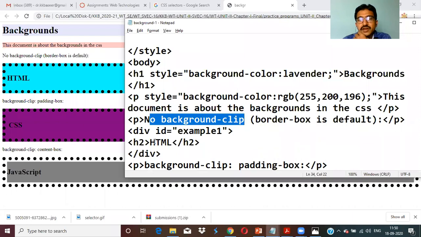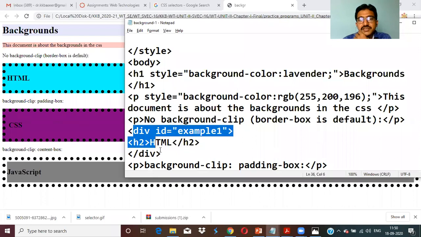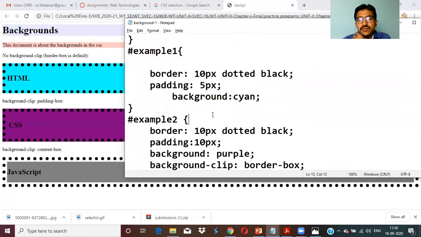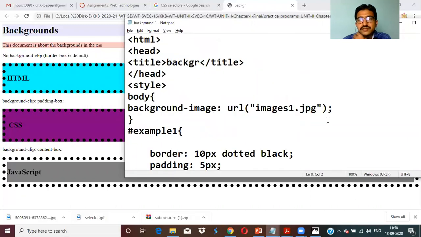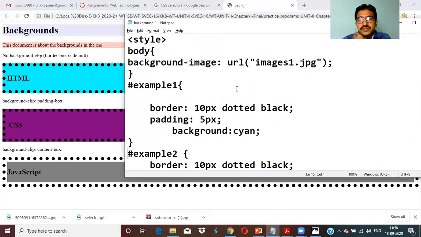Next, you are applying for HTML, H2, and for this entire division. What type of style are you applying? Example 1. So in example 1, what do we have? See, in this example 1, the border is 10 pixels, dotted, black. The total is 10 pixels, a dotted black color, and padding. What is the space here? 5 pixels padding. The background color is cyan, like this.